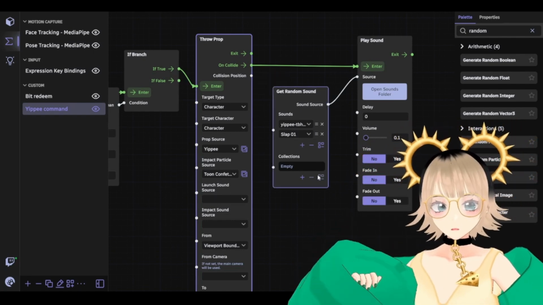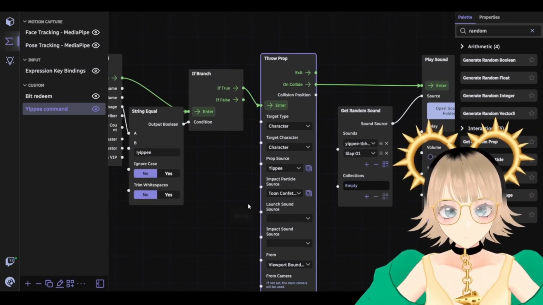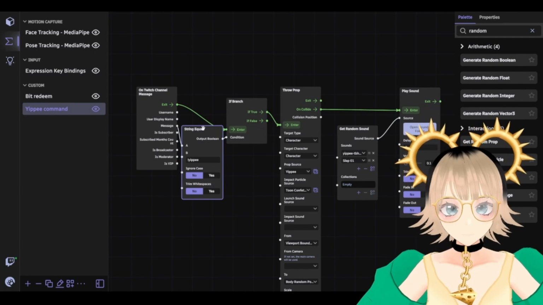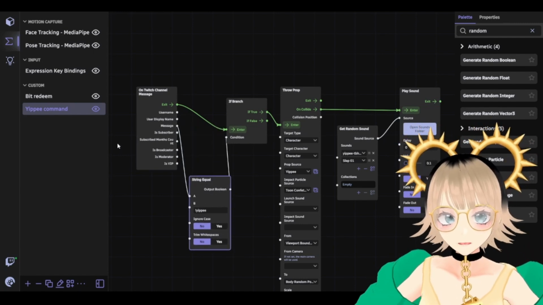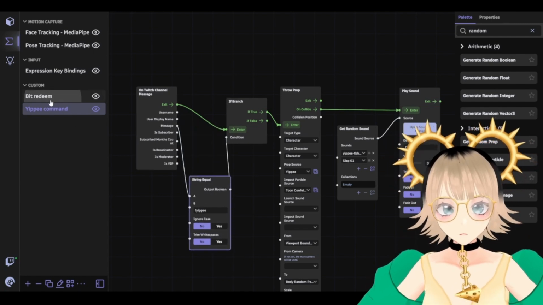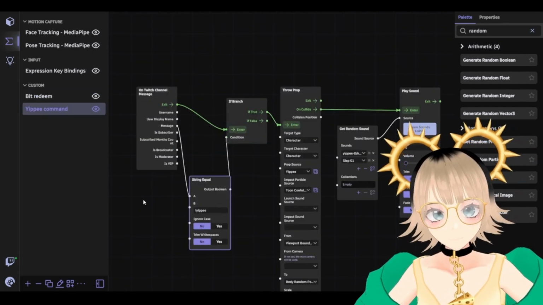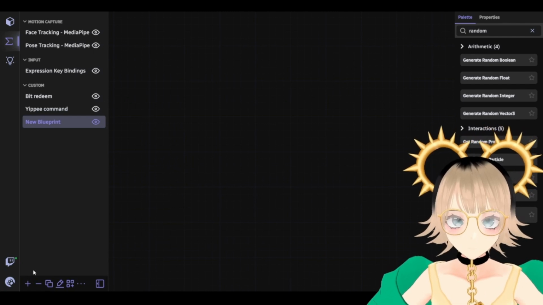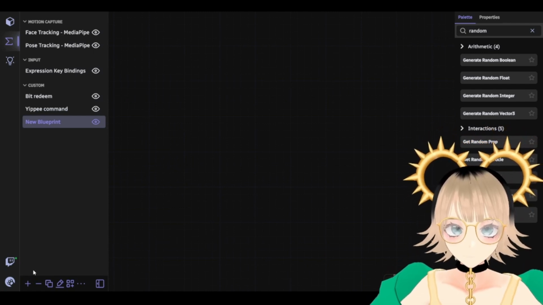So some variation in sound can be really helpful to make things just feel a little more natural. Okay, so we've done bit redeems and we've done commands. Now, what we're going to want to do, I think, is we'll do the follow one.